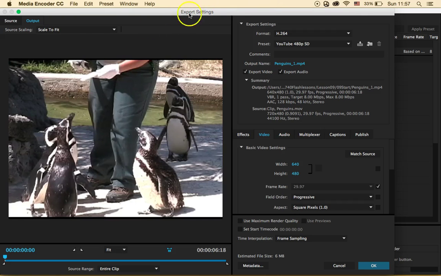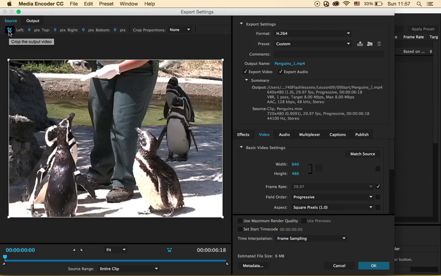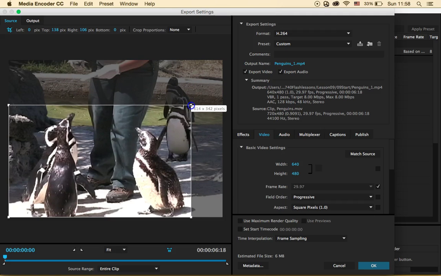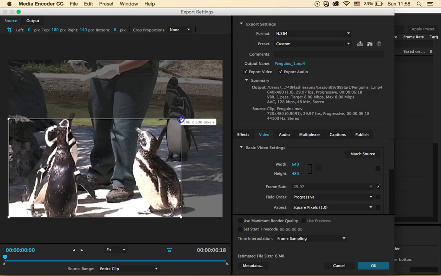We need to select the Source tab, which is this one, in the upper left corner of the Export Settings dialog box, and then click the Crop button. The cropping box appears over the video preview window. Drag the size inward to crop from the top, bottom, left, or right. Anywhere is okay. You can see the grayed out portions outside the box is the part that will be cut, and it displays the new dimensions next to your cursor, like this.